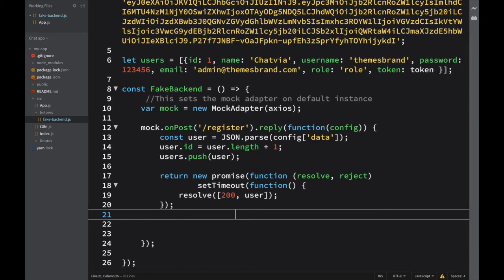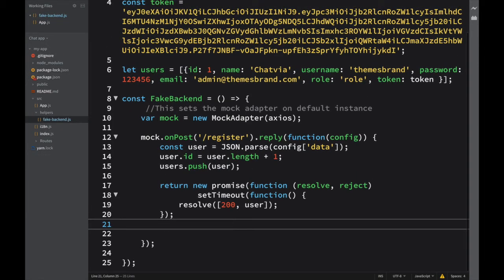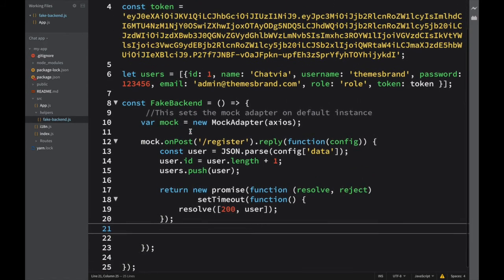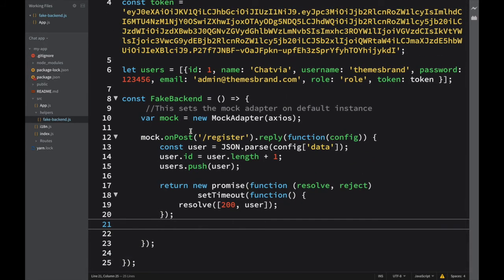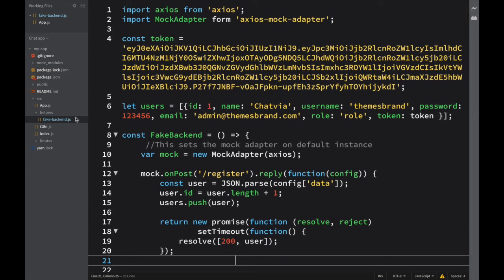So this is our code for this authentication. And in the next video we are going to write the next code in our fake backend.js file.